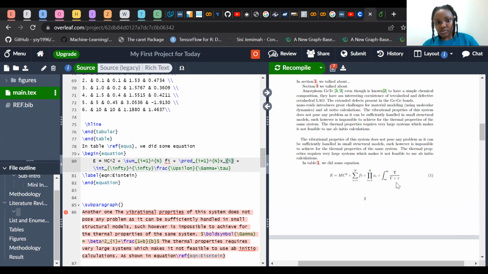So this is epsilon over gamma plus tau. You can see that gamma plus tau here is inside the curly bracket. That is because if you don't put this curly bracket, it will read it the way it is seeing it. It will just give you epsilon over gamma, and then it will move to the next place and put plus tau there.